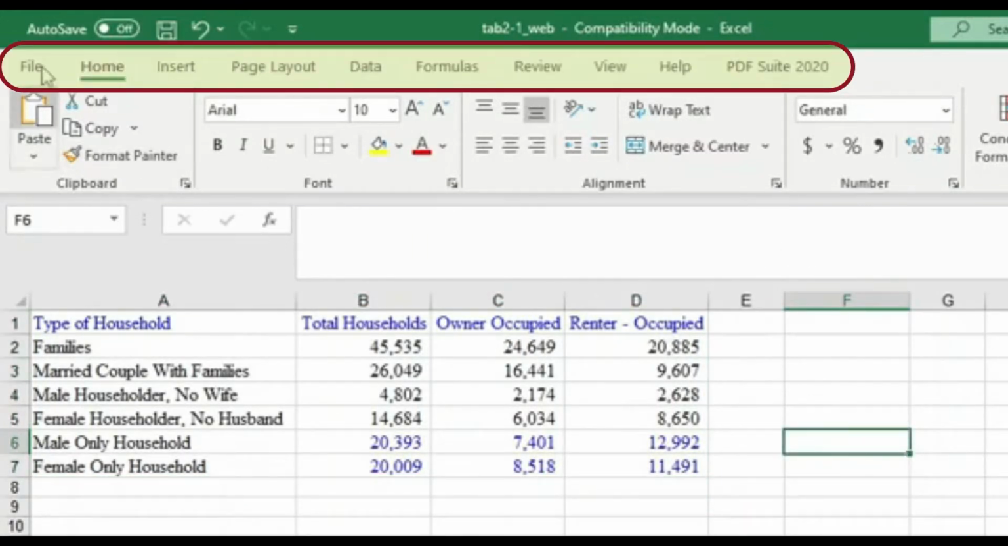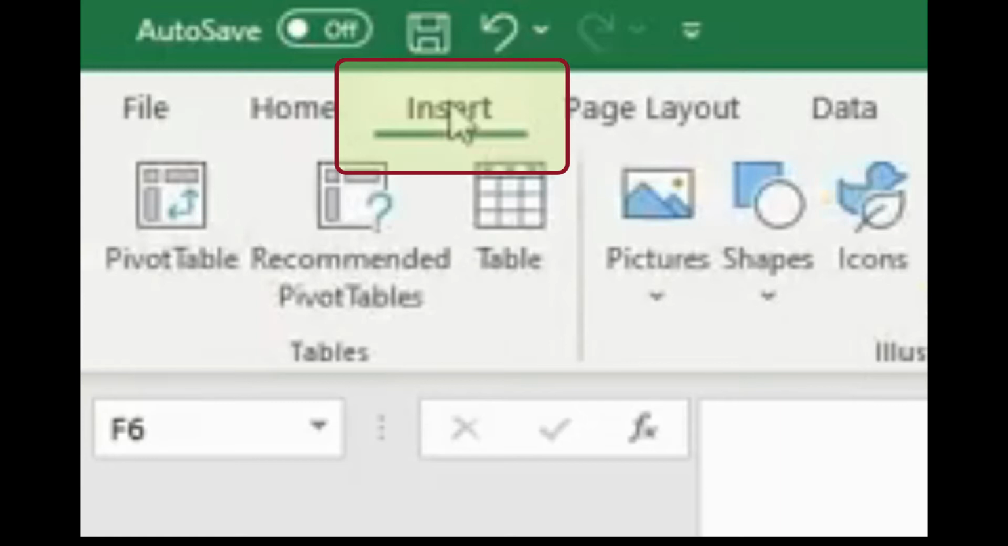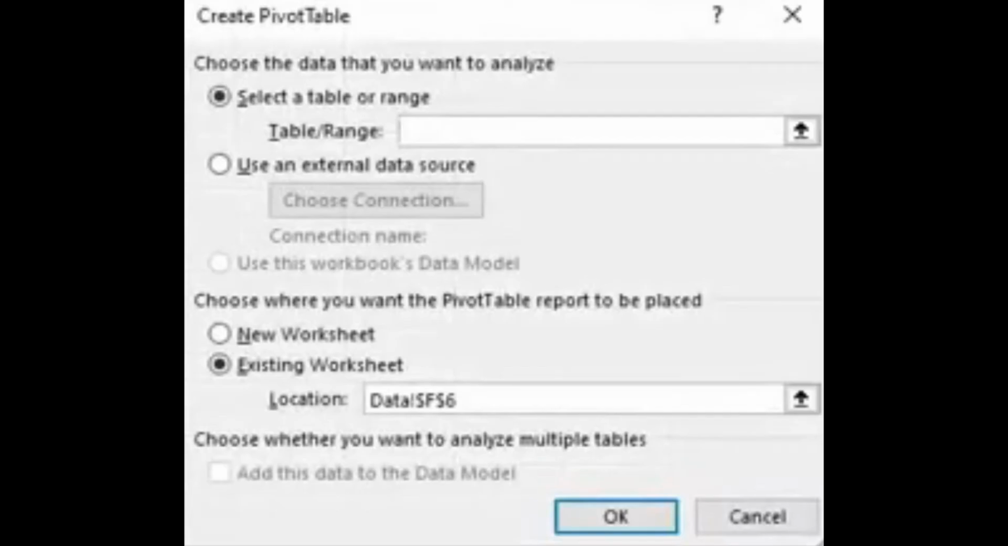Step one is to go up here to your tabs at the very top. Pivot tables are located under the Insert tab, and on the Insert ribbon over in the left-hand corner is Pivot Tables. So step two is to click on this pivot table thumbnail, and what will happen is this box will come up. It's the Create Pivot Table box.